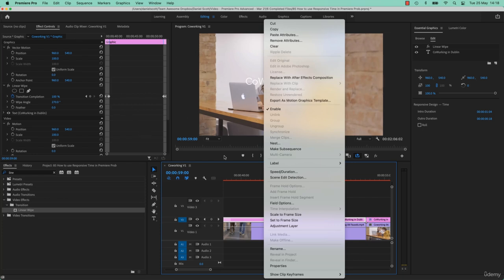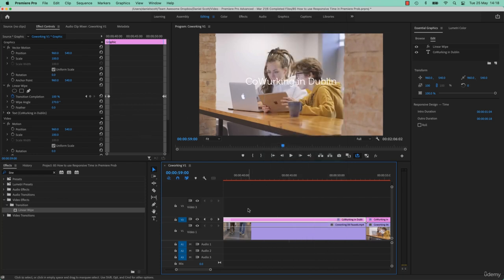Just drag these out. I had a problem when I was kind of like using this before. I've had it where I can't see that blue box. If it disappears, you can kind of just click off and click back on. It normally comes back to life. Yeah, that's what happened to me anyway. It may be an old bug that might not happen anymore. All right, that is how to use responsive time in Premiere Pro.